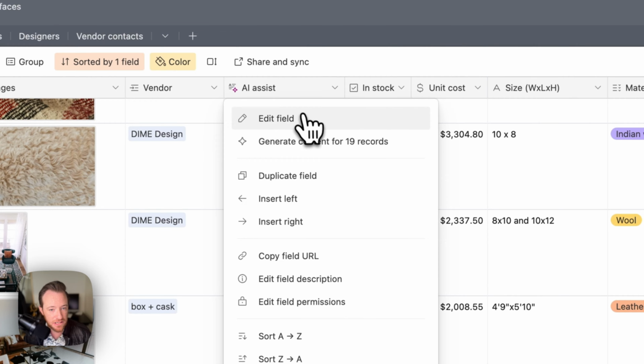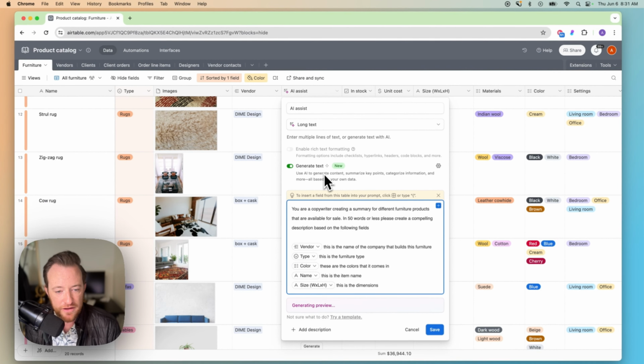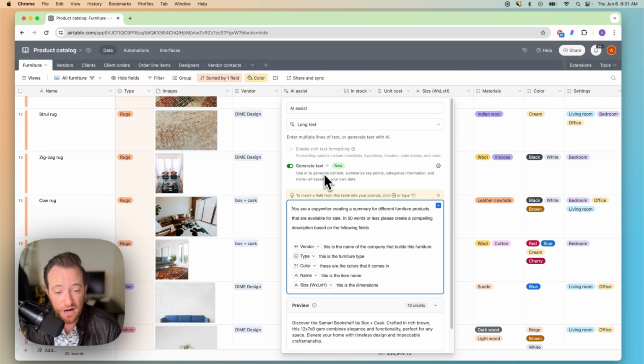So my field is here. I'll go ahead and edit this field. And I've told the AI that it's a copywriter creating a summary for different furniture products that are available for sale. In 50 words or less, please create a compelling description based on the following fields.